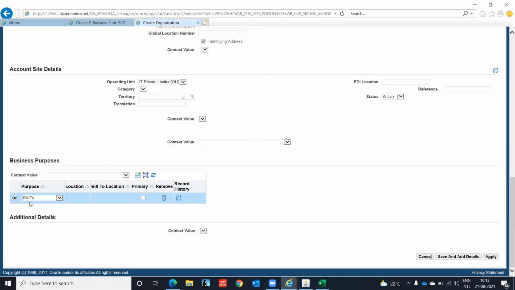So now we have the bill to, we have multiple sites, acknowledgement. When you want to send an acknowledgement of certain things, you select the acknowledgement site, bill to site. So a customer can have various addresses. The party can have various addresses.